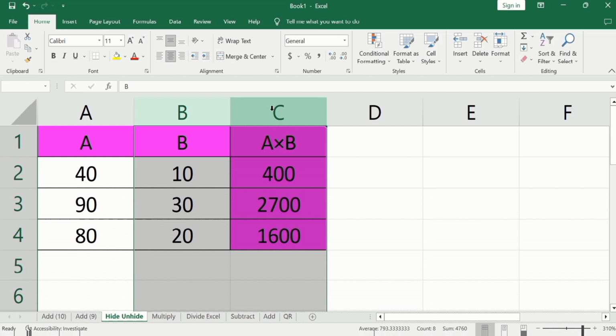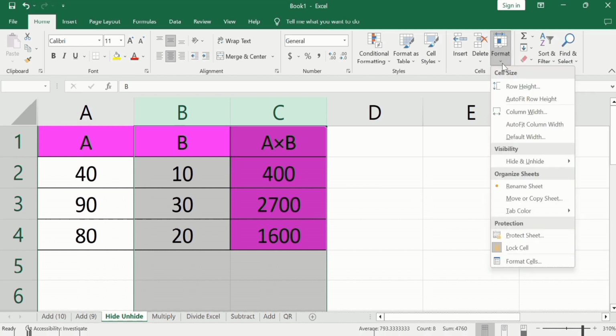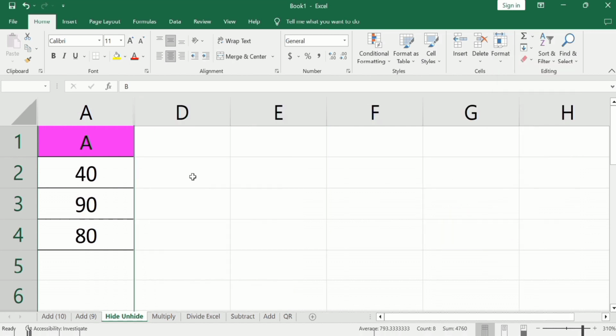Now I will use the second method to hide these columns. Go to the Home tab, and in the Home tab you will find the option of Format. In the Format menu there is the option of hide and unhide. I will use the hide columns option. I will click here. Now you can see both are hidden.